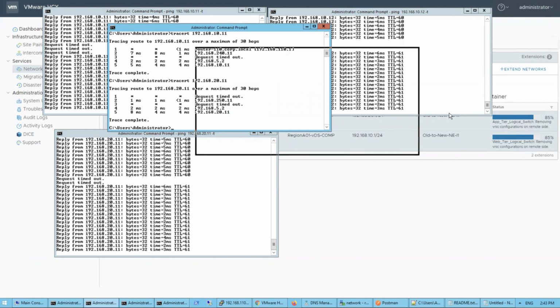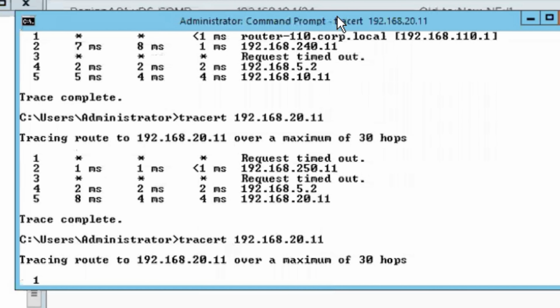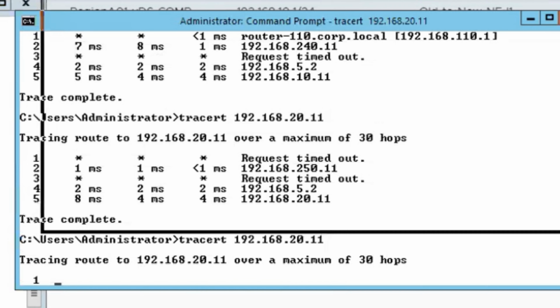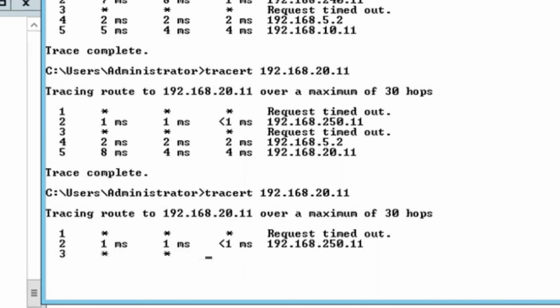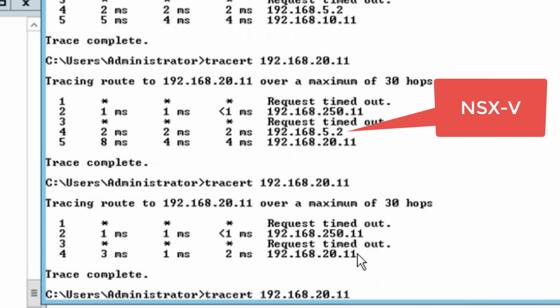And now I want to show you the traceroute. Before, this was the traceroute. Let's see what the traceroute looks like after that. So we saw 2 ping drops, and now you can see this 5.2 NSX-V hop is no longer there. It's going directly to NSX.